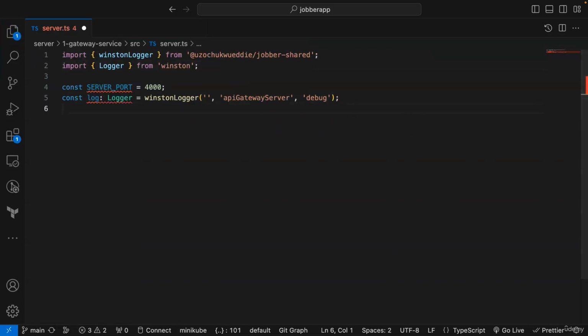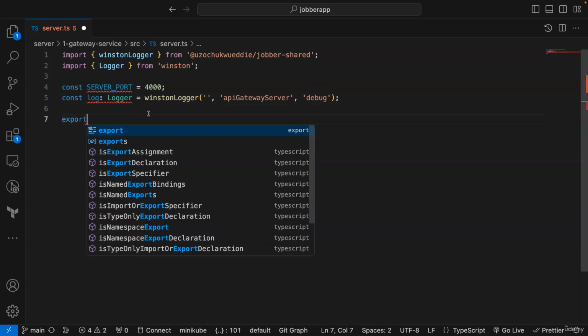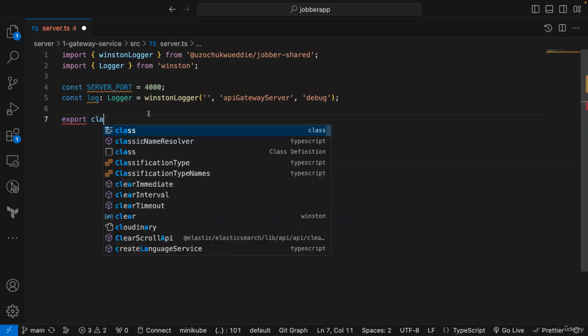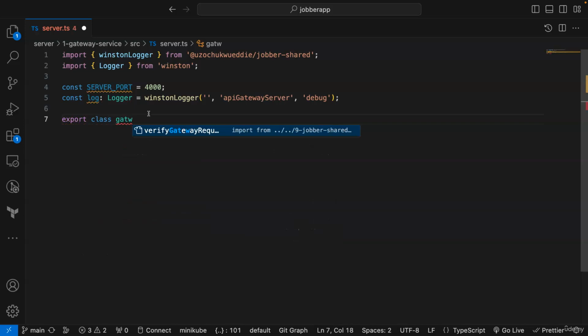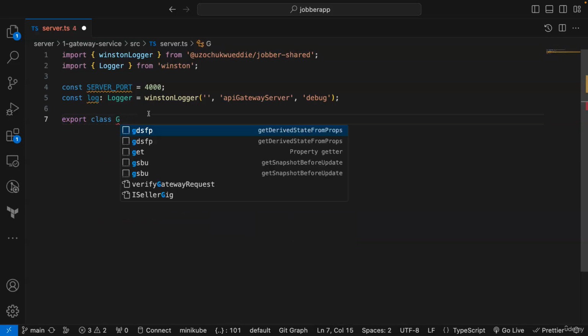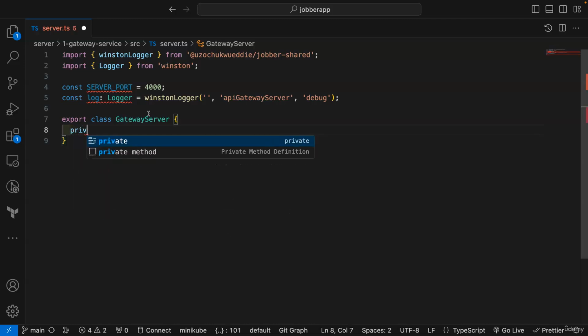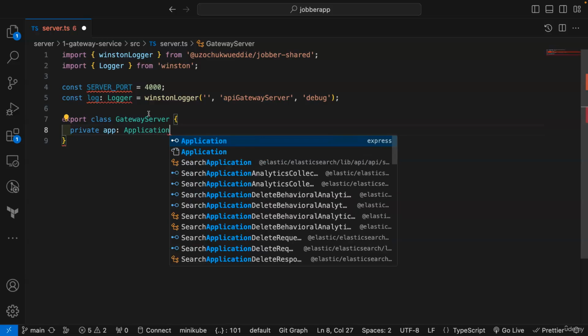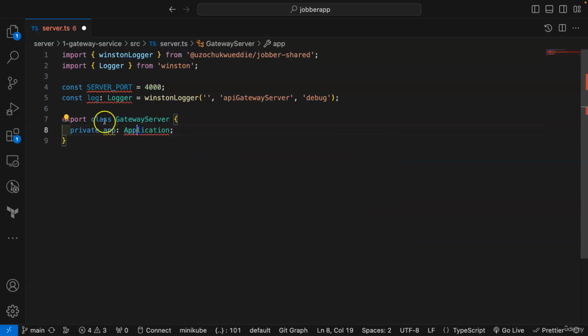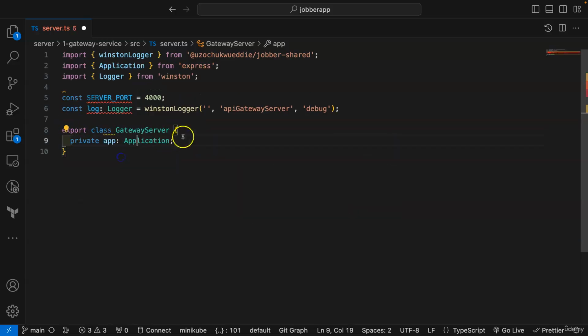And now let's go ahead and create a class. So I'll export class. I'll call this gateway server. Now this is going to take a private app property of type application. You must have seen this structure before. I've used it before in one of my courses. I really like the structure.